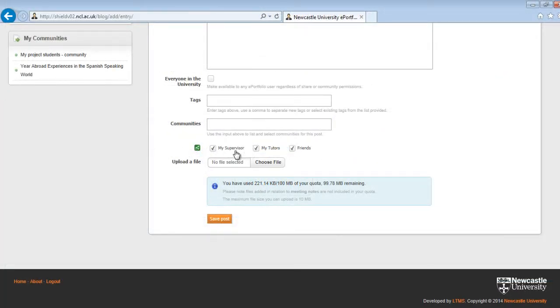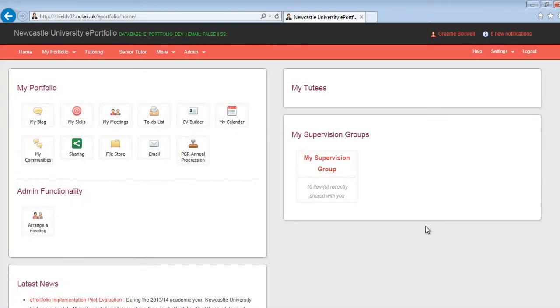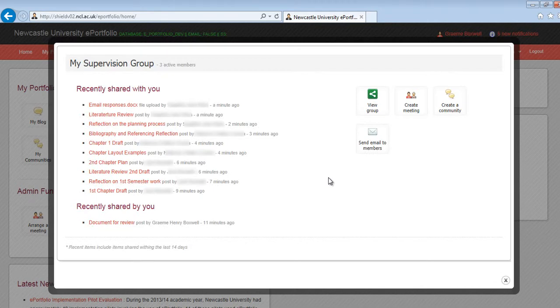So let's look at this group after there have been many blog posts by the students and by the supervisor. We can see now that my supervision group says there are 10 items recently shared with me. So when I click in there, it'll show me items that have been shared with me in the last 14 days on this page. So you can see there's quite a few there. And we can see an item that I've shared with the supervision group as well within those 14 days.